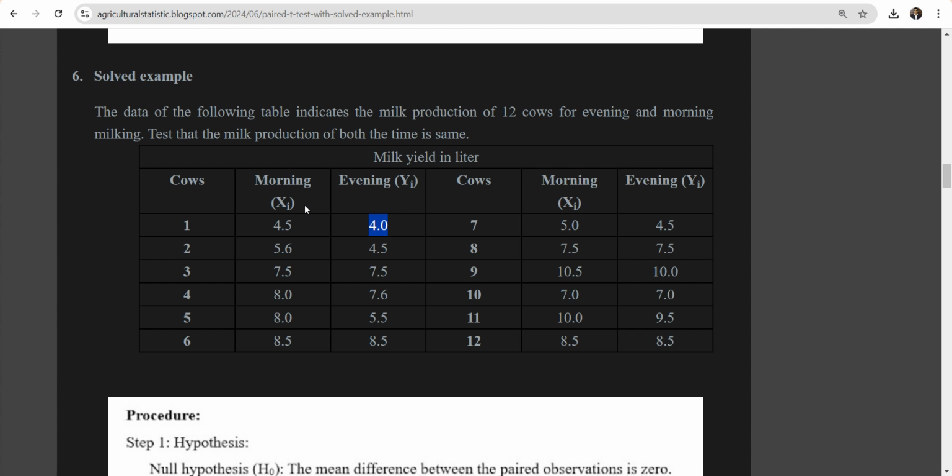why we call it a pair t-test, because these observations of morning and evening are associated with the cow. So 4.5 liter and 4 liter observations have one thing in common, that is cow number 1. Both the observations are recorded from the same cow. So these observations are dependent on each other. If the cow is sick, then both the observed values will be lower. If the cow is healthy, both the values will be higher, and so on.